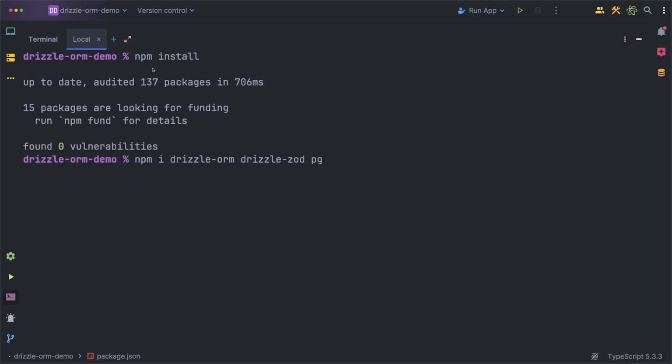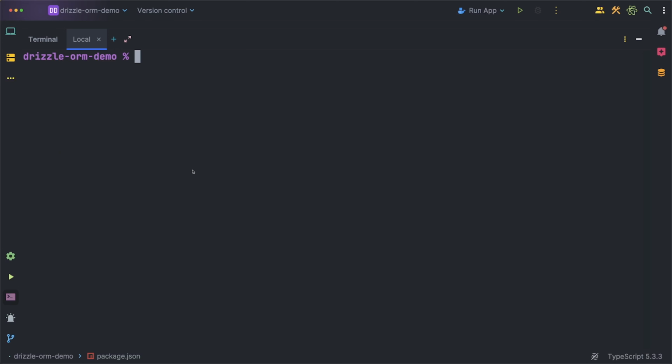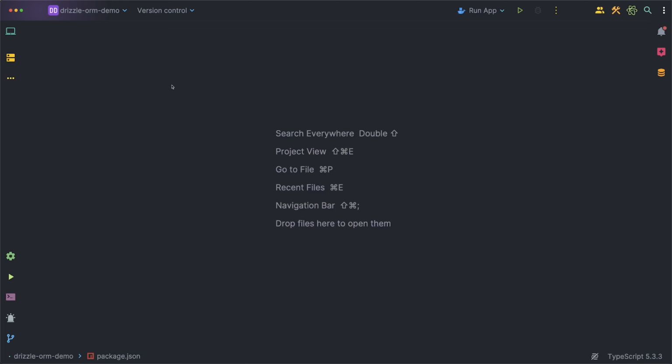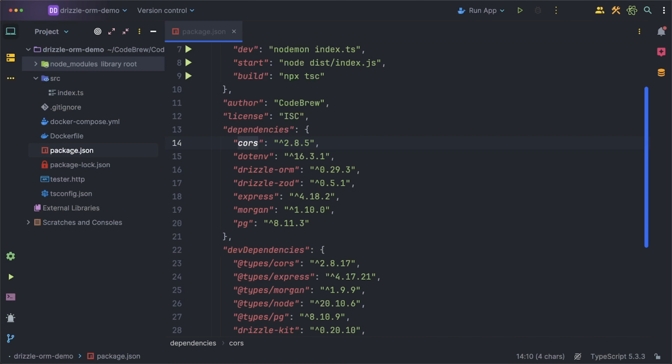Drizzle Zod will just be for validation on our requests coming in, and pg will just allow us to connect to the database. Once those packages are installed, we can go ahead and install a few other dev packages. These are just specific for our development environment. So we'll do npm i -D, and we'll install drizzle-kit. And we'll look at what that does in a second. And then tsx, we'll just use this to run some scripts, and then @types/pg.